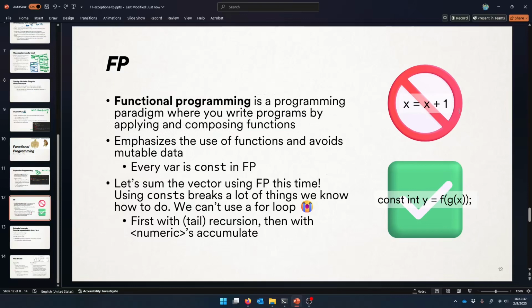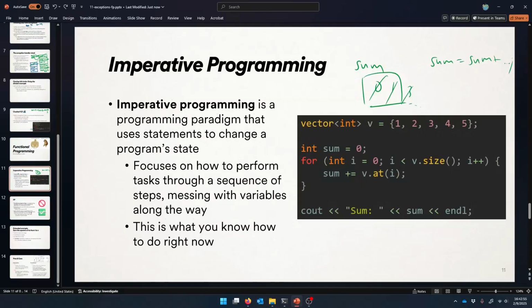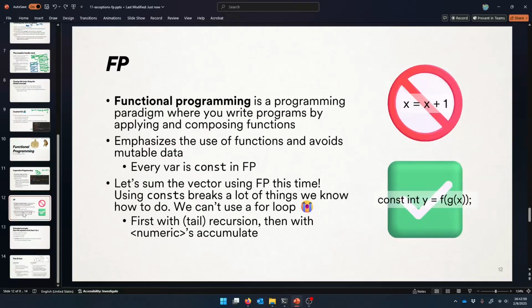So yeah, in functional programming, we cannot run this line. It's x equals x plus 1, not allowed, all right? That's not okay. The values can't change. That's not okay in functional programming. It's very mathy, it's very pure. It emphasizes the use of functions and avoids mutable data. So we're mutating the value of a variable in this kind of imperative program. We're not doing that in functional programs.